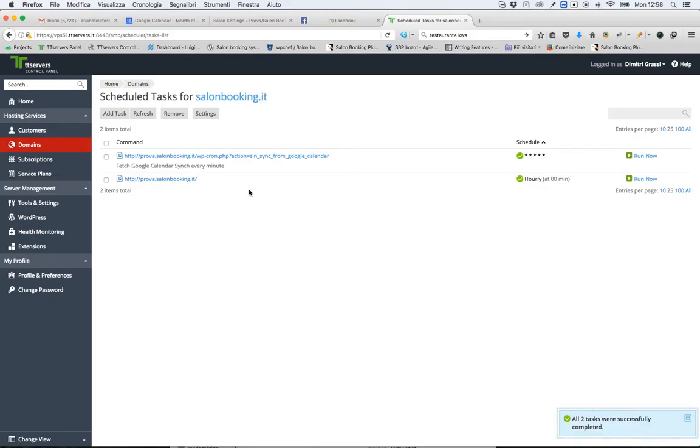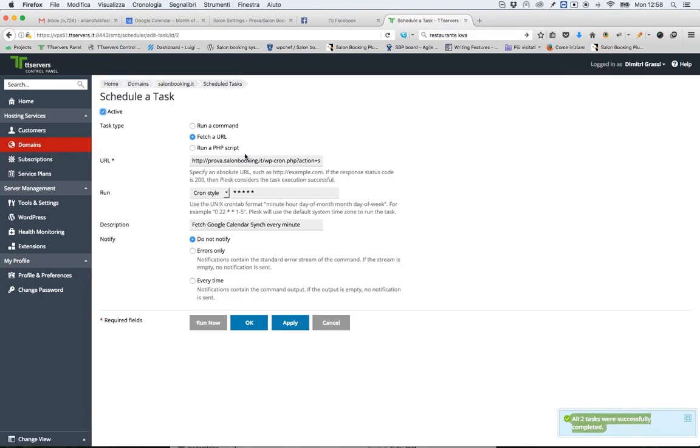Another important setting for the Google Calendar synchronization is the cronjob. As you can see, here I have these cronjobs fetch Google Calendar sync every minute. If I go into the details, as you can see, I set up fetch a URL. Here, the URL of the cronjob. And this is the settings about the frequency of this cronjob.